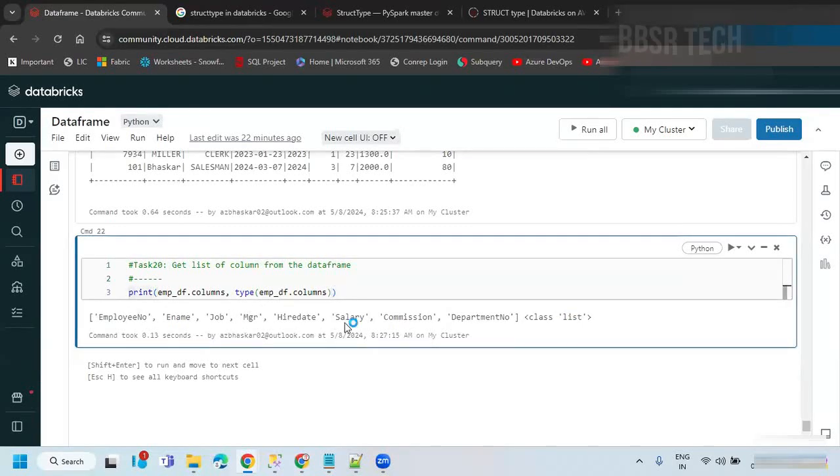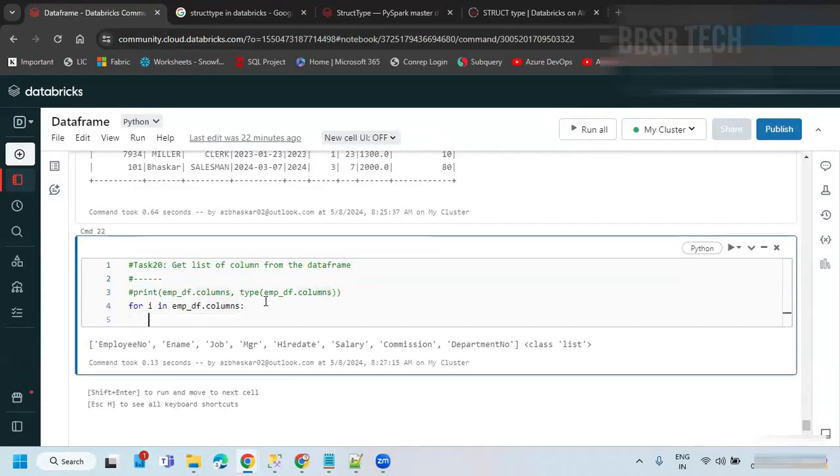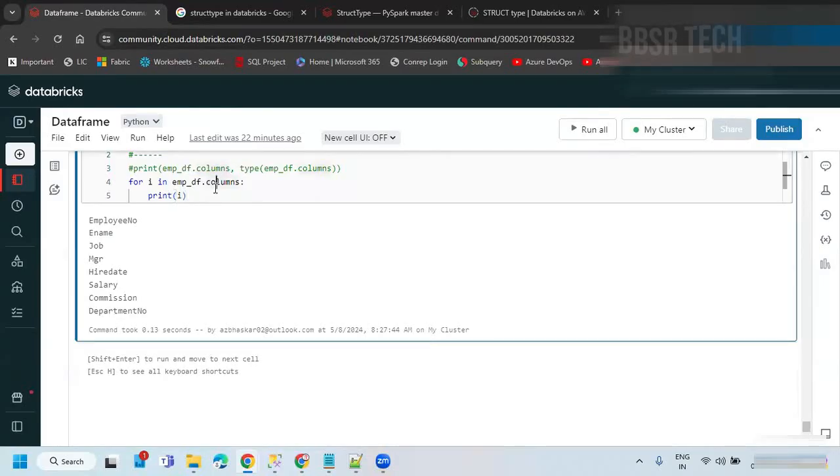If you want to print one by one, emp_df.columns is going to give the list of columns, and we can iterate this by using for i in list of columns. We have already seen this kind of thing. Print of i is going to print all the columns one by one. So it's up to you, however you want to print the data, you can print it.